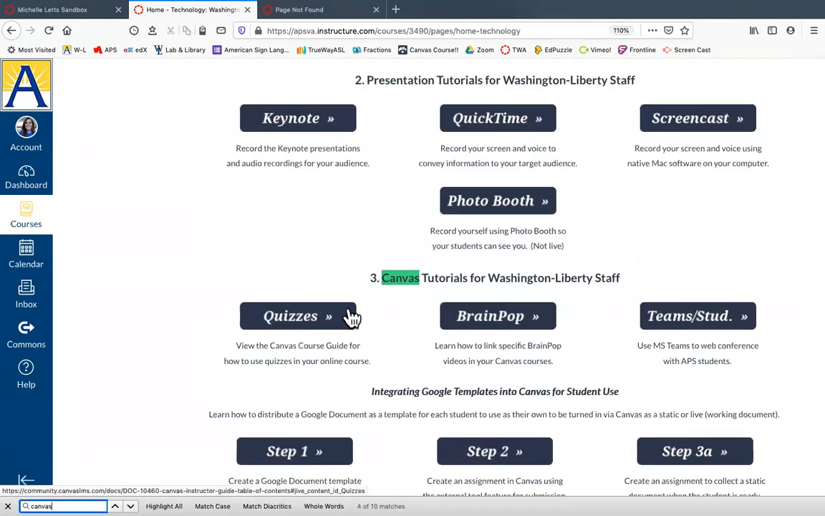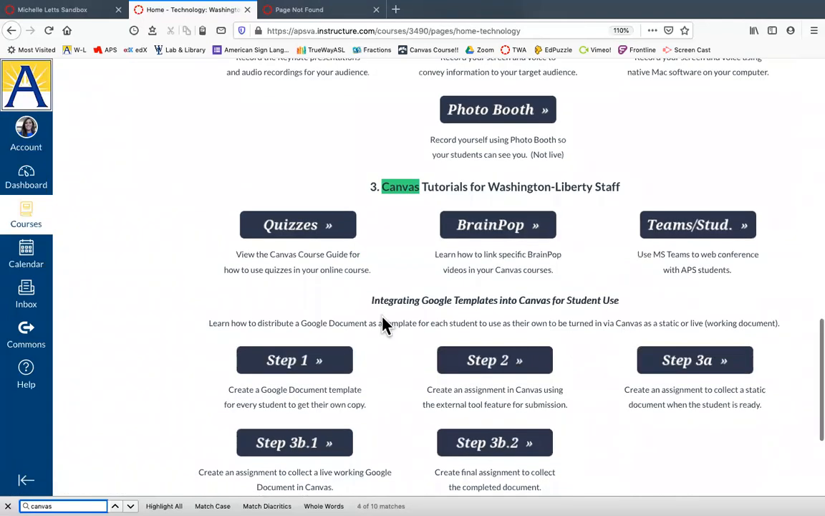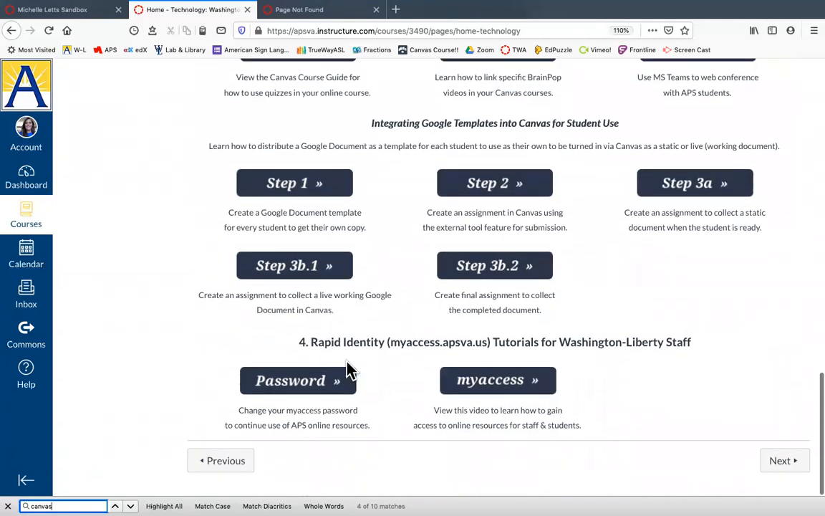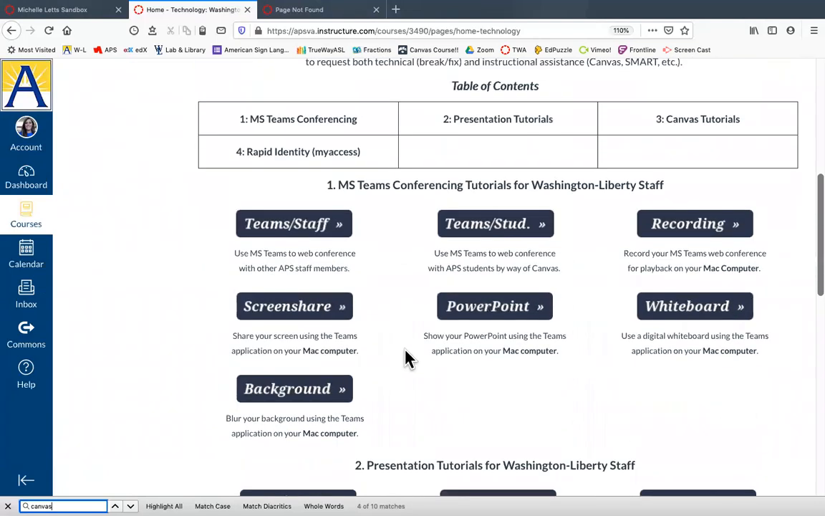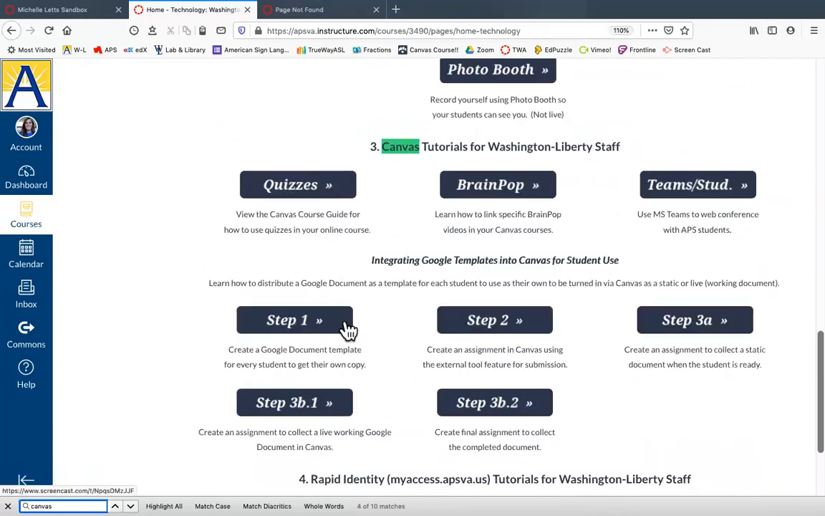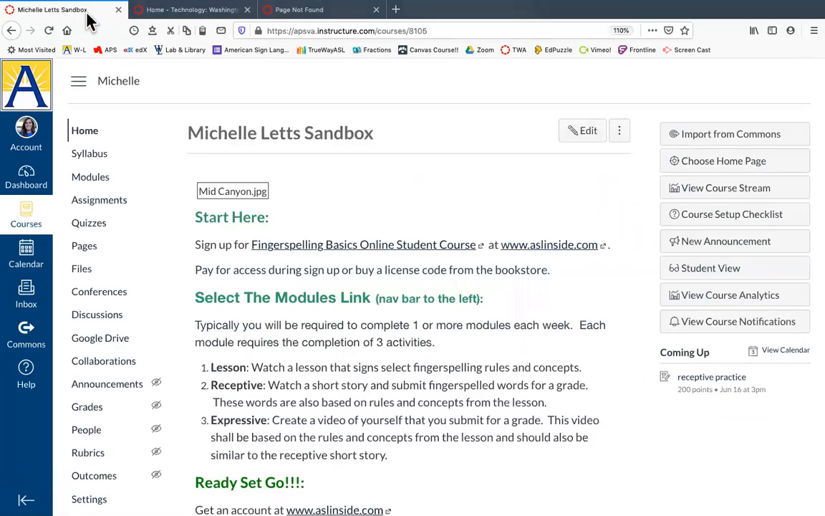Do I want to learn about quizzes, Brainpop, Teams for students, integrated Google templates into the Canvas for student use, password access. So he has a lot of stuff here that really helps for Canvas. So this and just playing with it is the best way to learn. That's about it. Any questions?